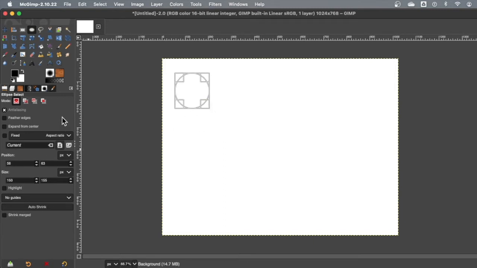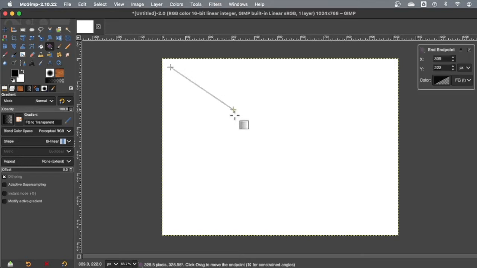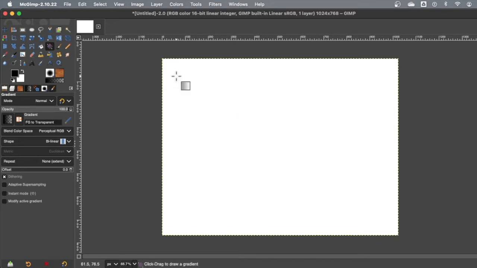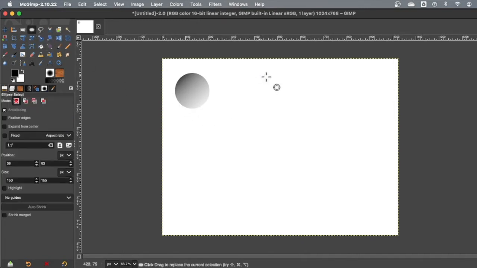circle-ish thing. And I'm going to take the gradient tool that we saw earlier, the blend, and I'm just going to slash it like Zorro or Fruit Ninja or something like that. If I slash a little bit closer. Yeah, that's better. Yeah, like that. Okay, I'll say enter to keep it, and I'll go back to the elliptical select tool and I'll do it again.